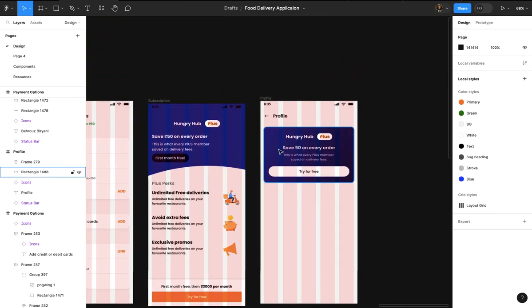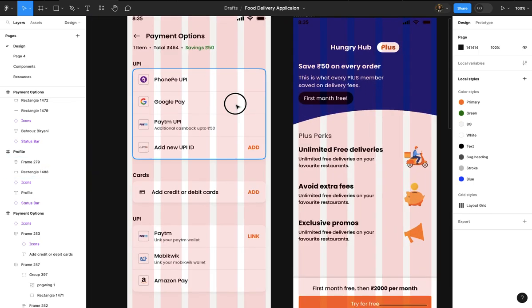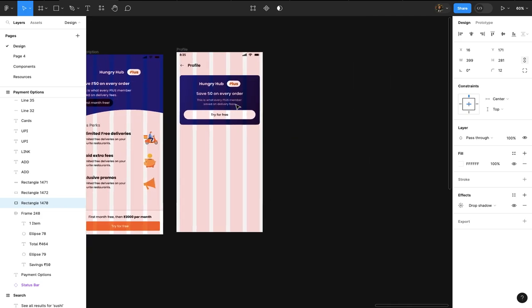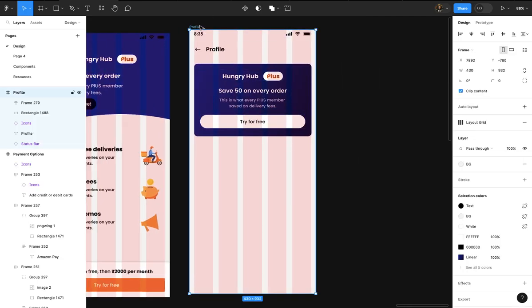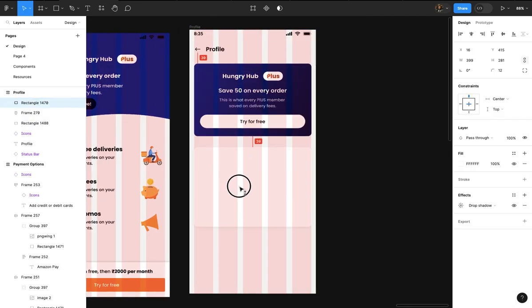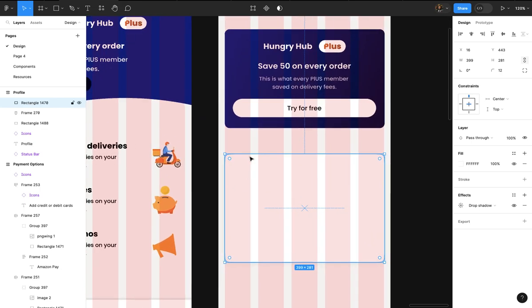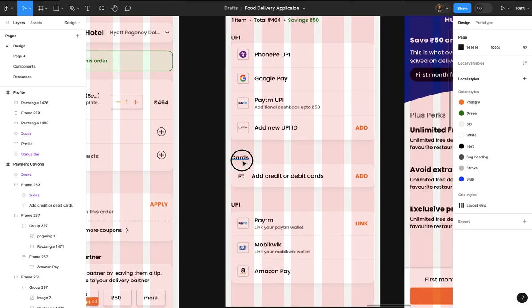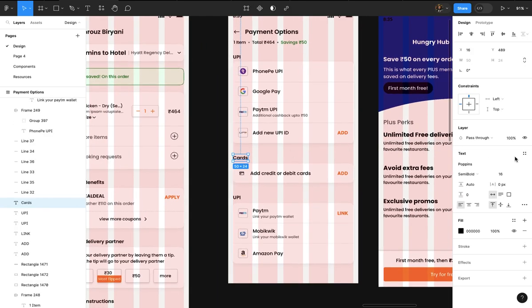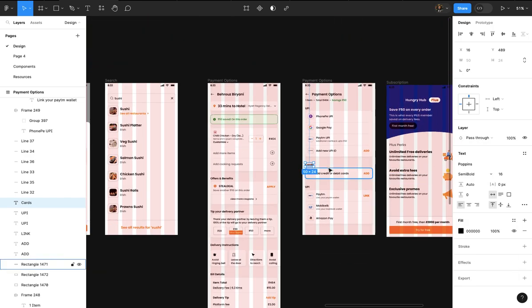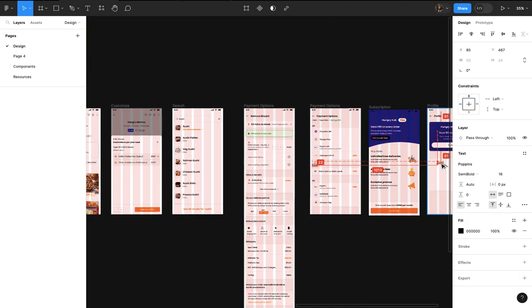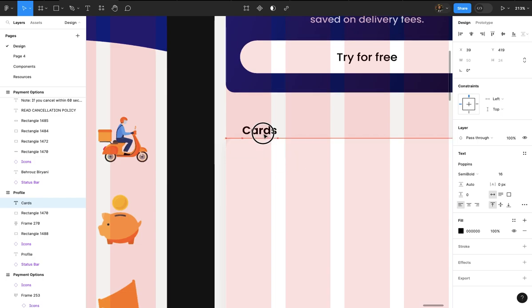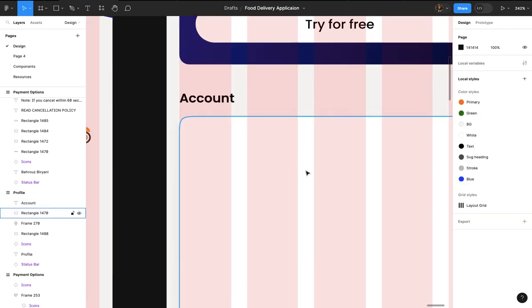Great. Now what we need to do here is copy this rectangle that we created in the payment option screen and paste here. And we need to use the same kind of subheading that we used, 16 Poppins semi-bold 16. Bring it here. Okay, and the name is account.